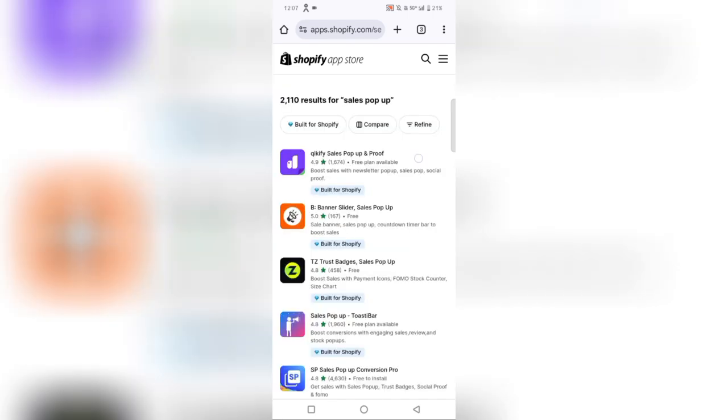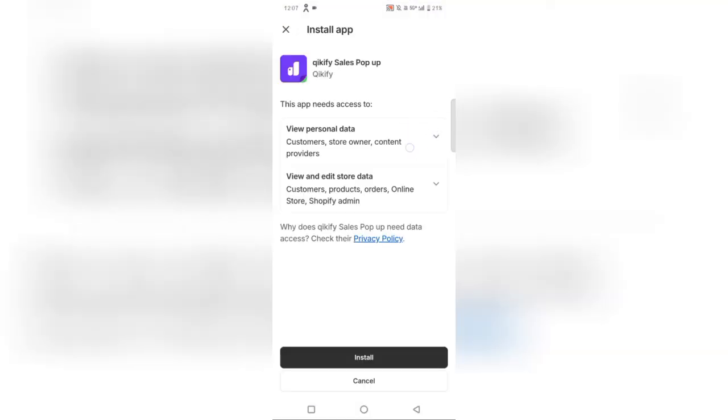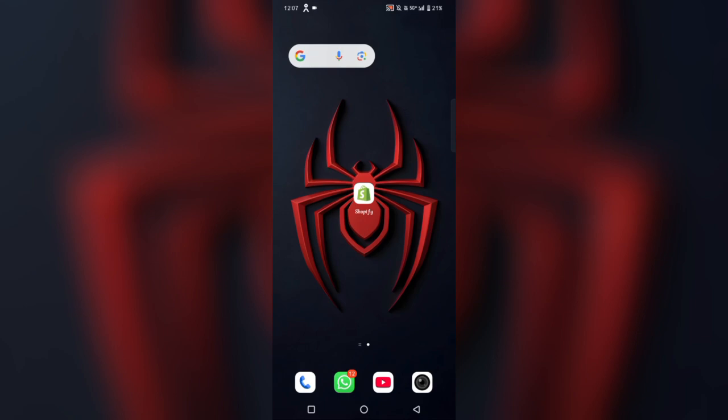Once you find the right app, click on it and then hit Add App. You'll be redirected back to your Shopify dashboard, where you need to click Install App to complete the process. After installation, configure the app settings as needed to integrate it with your store.